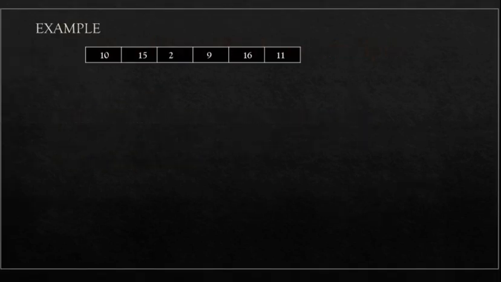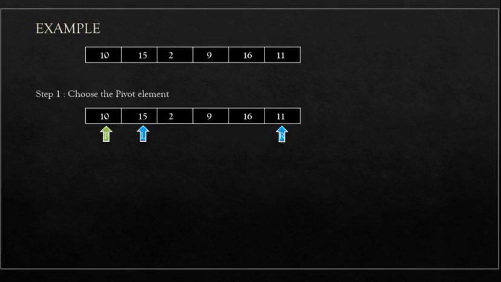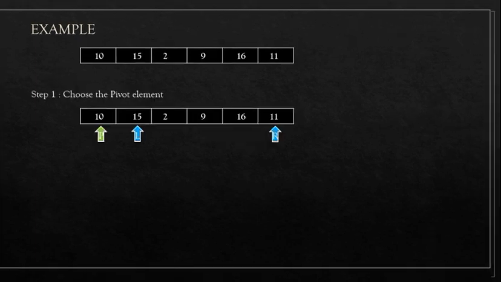Let's look at an example for a clear understanding. You see the unsorted array. The quicksort algorithm is used to solve this problem. First we choose the pivot element. I choose the first element, 10, as the pivot element and I additionally take two variables, L and R. L denotes the left pointer on the left side and R denotes the right pointer on the right side.